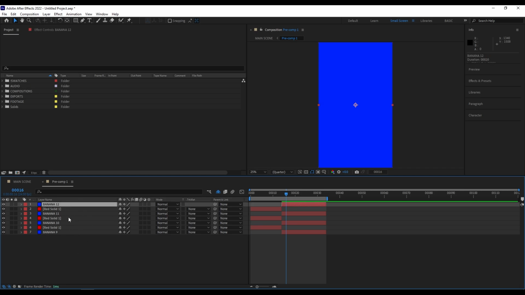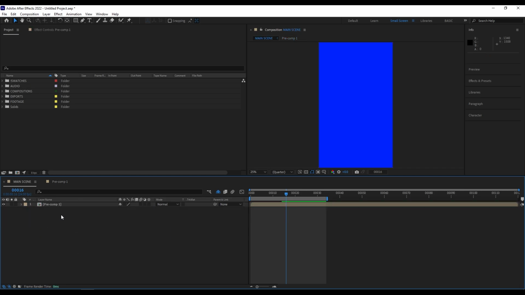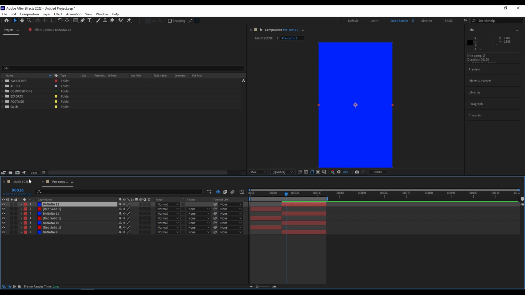The layers are in here, but actually if you go back to your main scene, you will see that now all of your layers are nested into this precomp 1, right? And you can double click and go into your precomp 1, or you can just jump quickly to it by going into this tab here and you will be in your precomp 1. So this is the idea of precomping.